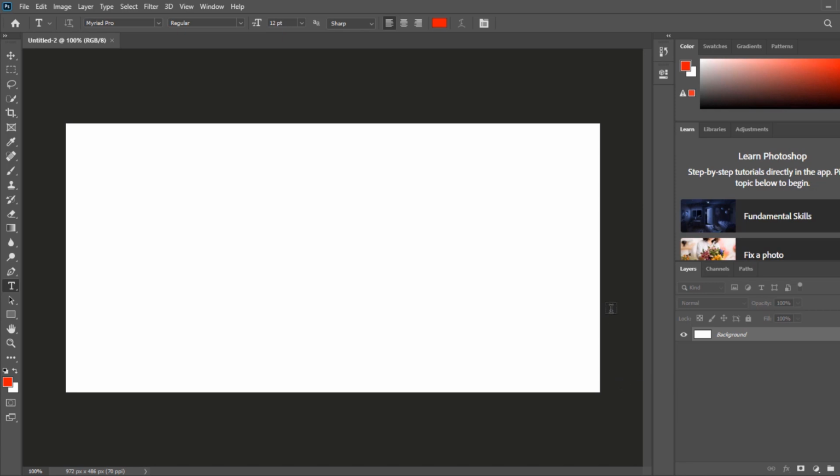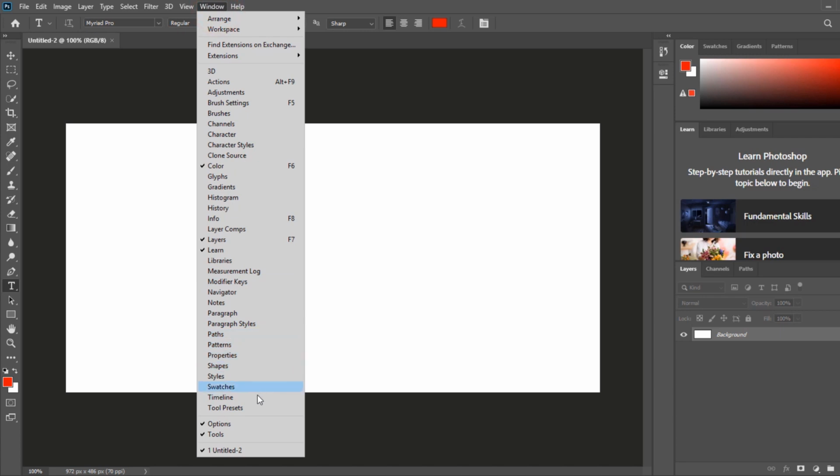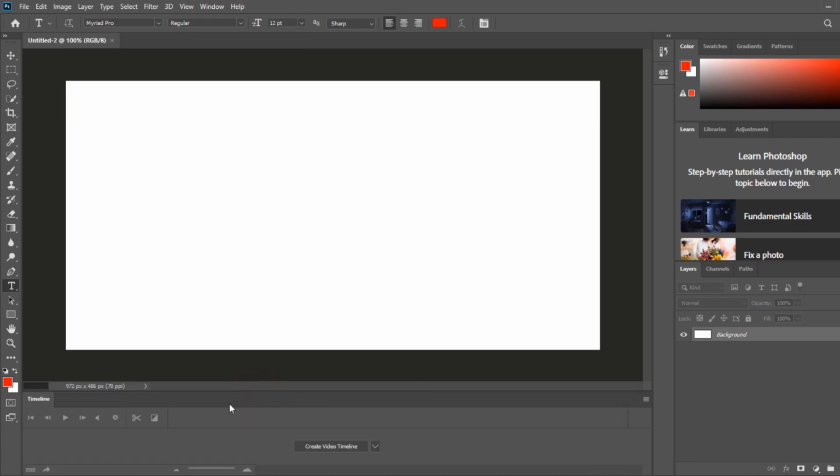And to work with animation, you have to go into Window and click on Timeline. Okay, so here we have our timeline, and here all the magic happens. You have two modes for animation. The first one is create video timeline, the second one is create frame animation. So for our first example, we are going to use create frame animation.